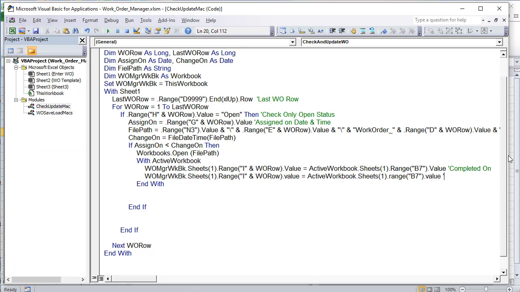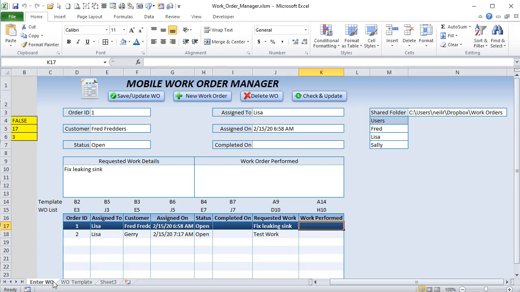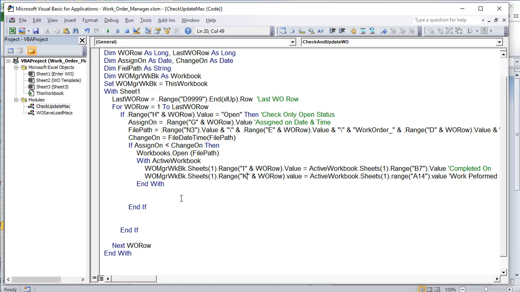So we also need the completed on and what was completed, the work performed. The work performed is actually A14, and we're going to put that in K, not in I. K in the work order row is where we want to place it, right in our table, column K, work performed. Now that we've updated that, I'm done with bringing in the template. We've brought in the two fields that we want. So the active workbook, we can close it now. Dot close, and then false. I don't need to save changes.